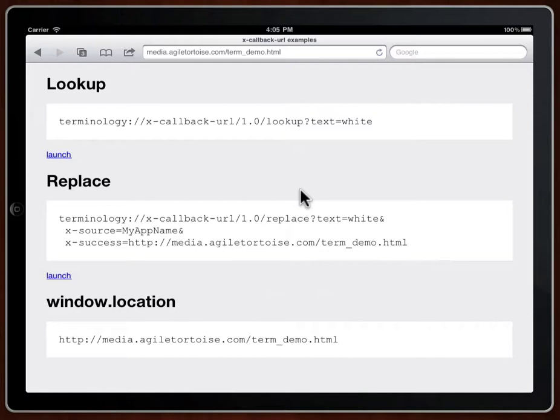The second case is where you want to ask terminology to allow your user to select a replacement word. So if you have a writing tool or something along those lines and the user might want to select a word, you construct this URL, send the data to terminology. The format's the same, terminology, URL schema, X callback URL. The action in this case is replace, the text parameter.